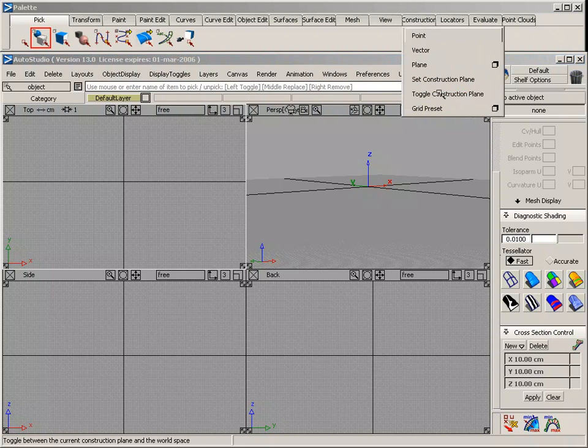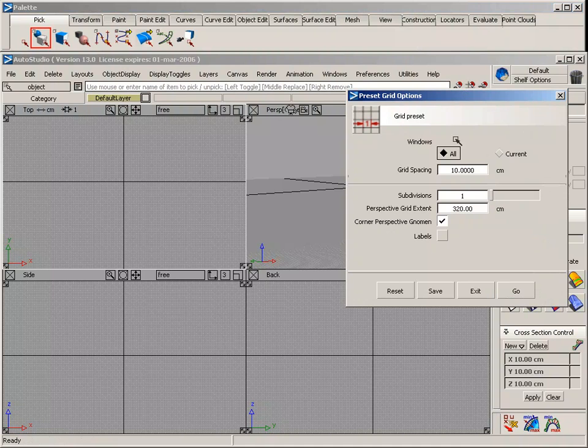Also, make sure that under Construction Options, under Grid Presets, switch the grid spacing to 1 and the perspective grid to 40.